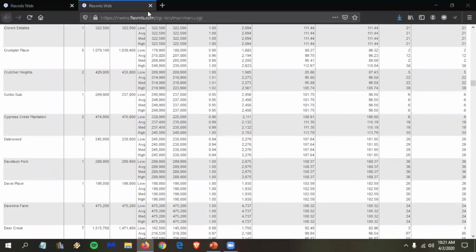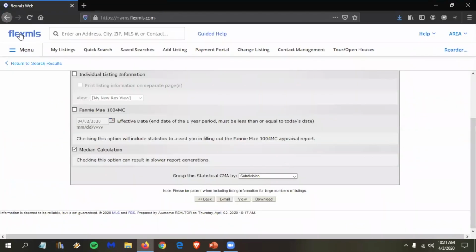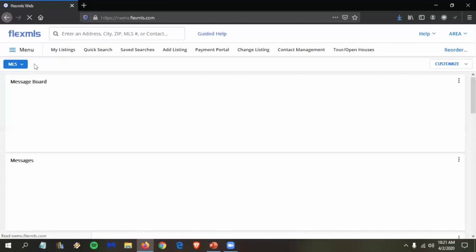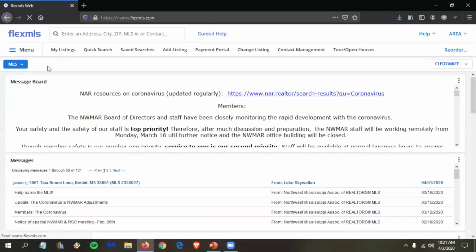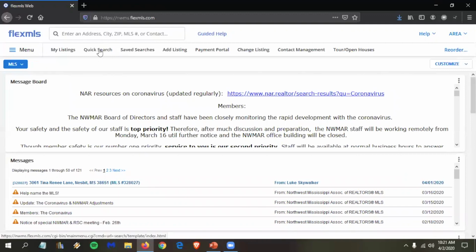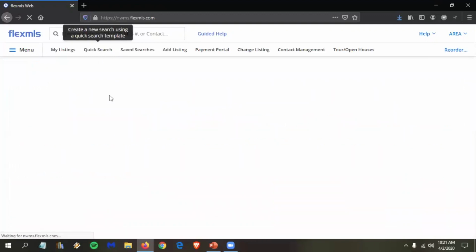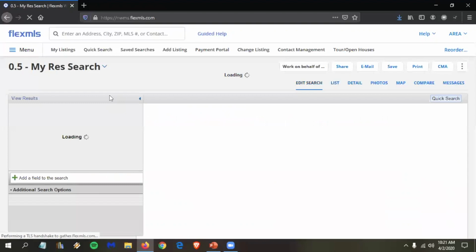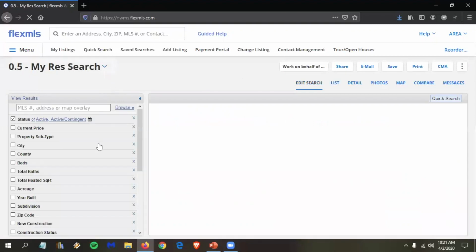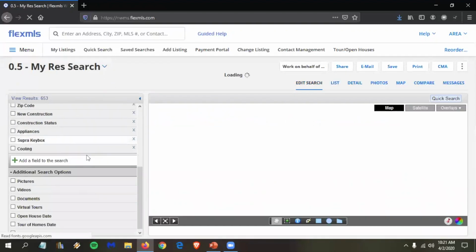Excuse me. So let's go through this one more time. So for the statistical CMA, what we're focusing on is basic number crunching. I just want to see what numbers are going on where. So to do this, I can do a quick search. And then the different examples we used is we focused on just a specific subdivision.